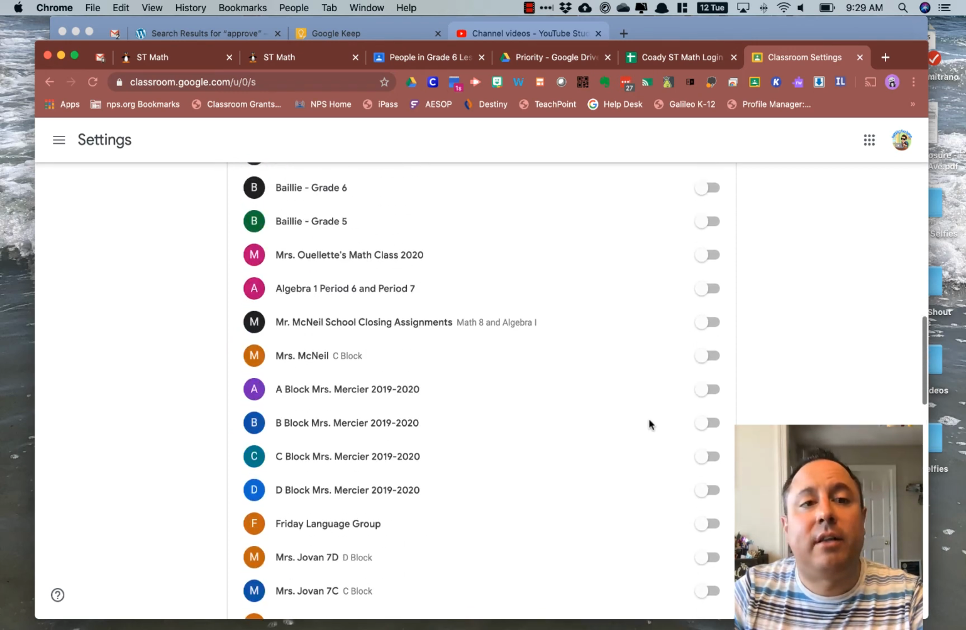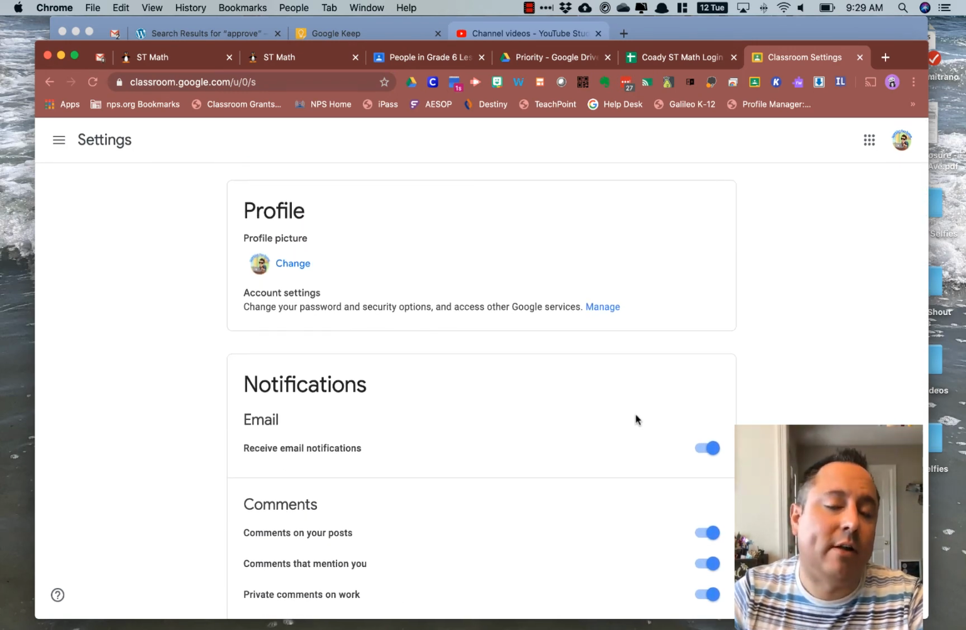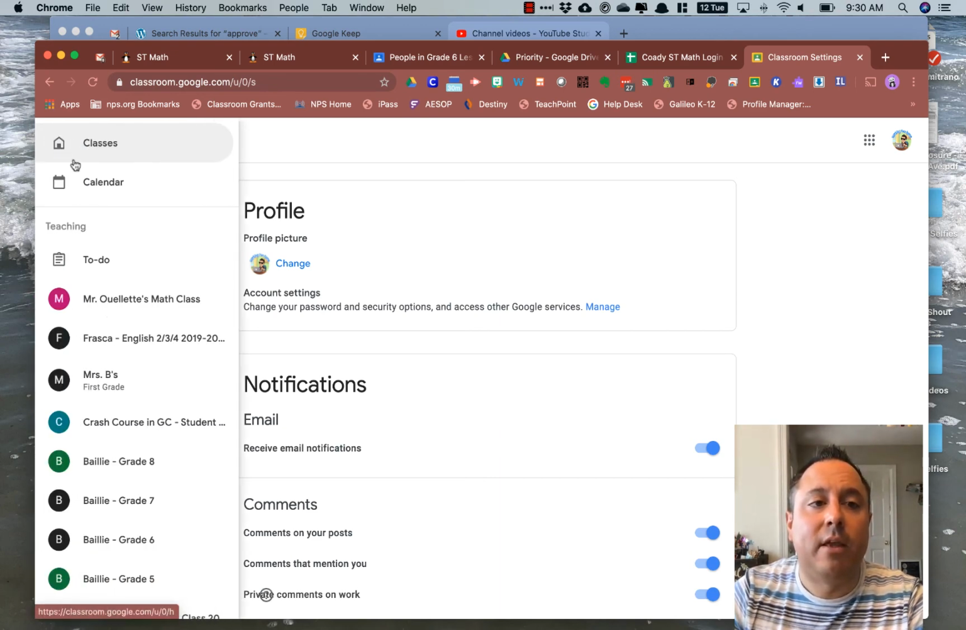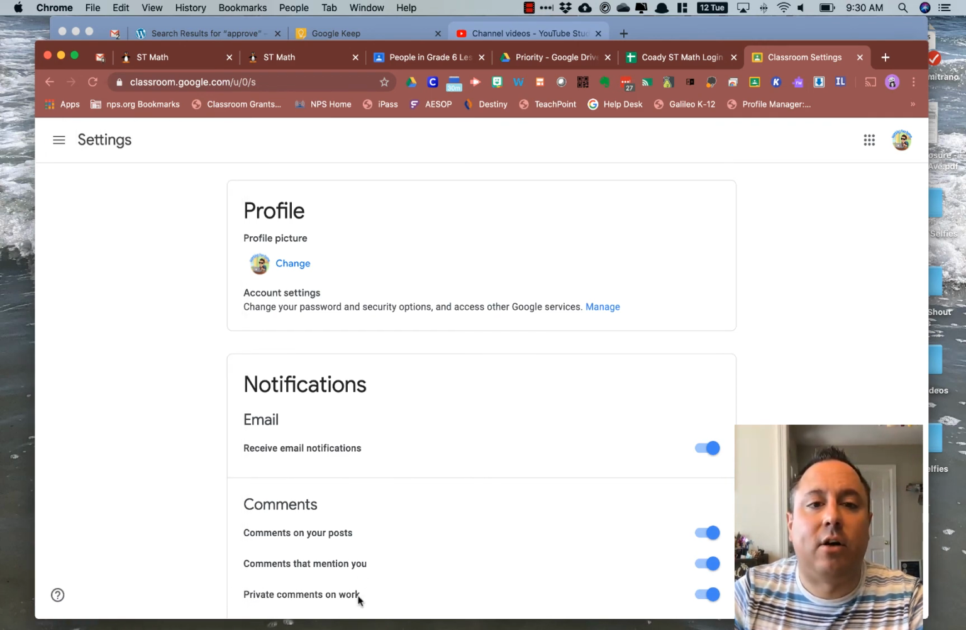Just a reminder that that setting is a main setting in Google Classroom. It's not within each individual classroom. That to me is a little bit weird. I would think that the notification settings for each individual classroom would be in the classroom settings, but they're not. For whatever reason, it's in the main settings of Google Classroom. So again, you're just going to click in the upper left-hand corner on the menu, scroll all the way down to the bottom, go to settings, and that's where you see all of this stuff.